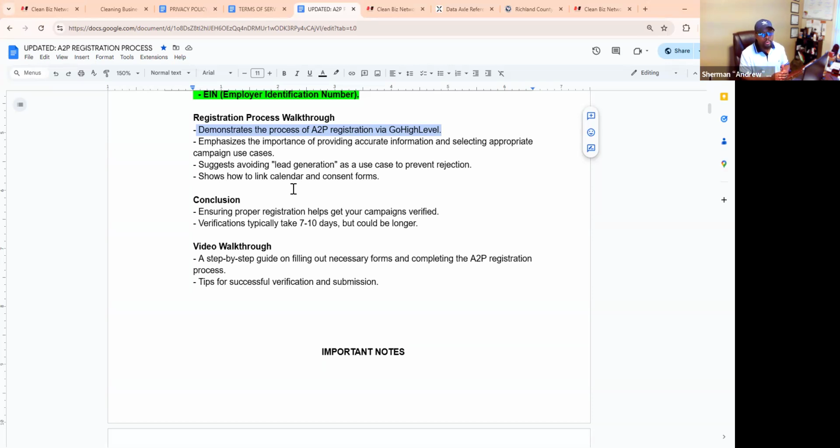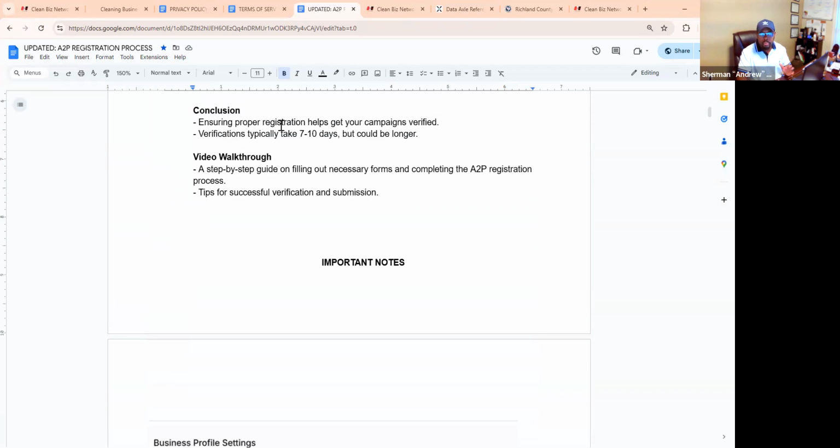So what we did was create a funnel that you can use if you're one of those people that don't necessarily have a website. We gave you a funnel, and it's going to be uploaded into your account, a funnel that you can use to satisfy this requirement, because the person doing the verification process is going to click the link and go to your website or your funnel to make sure that you have all the requirements you need in order to get your verification. It says ensuring proper registration helps get your campaigns verified.